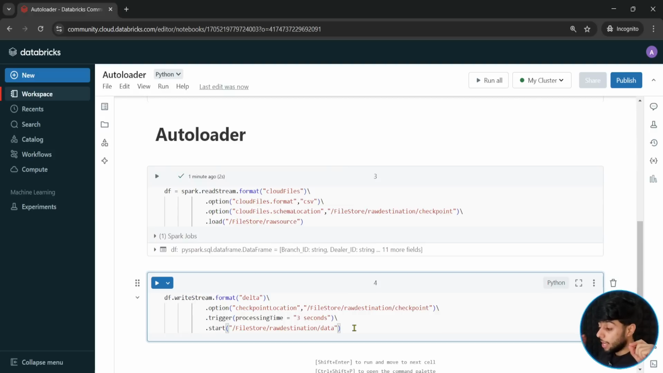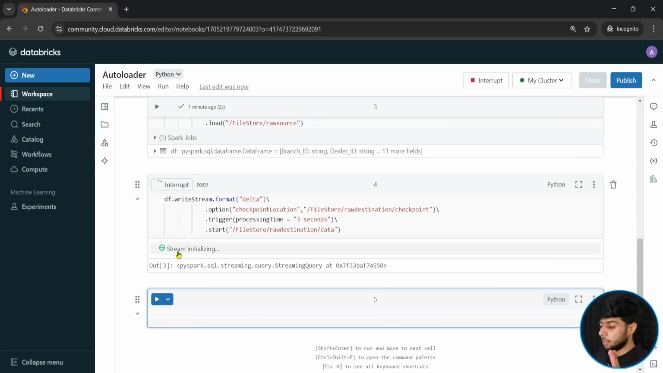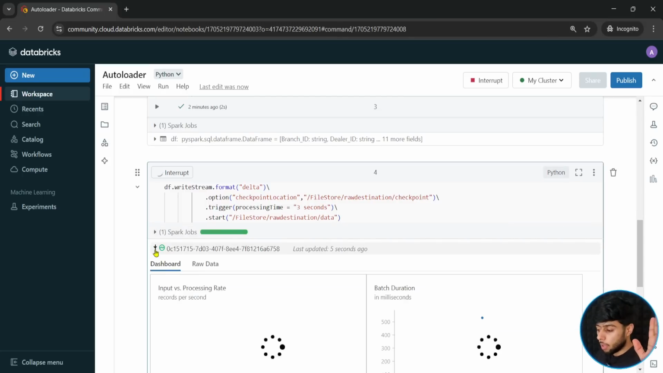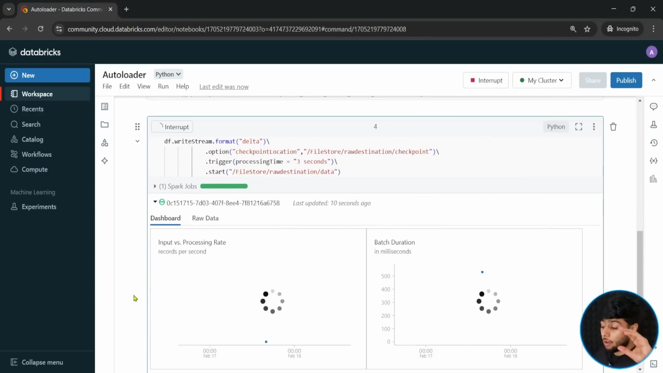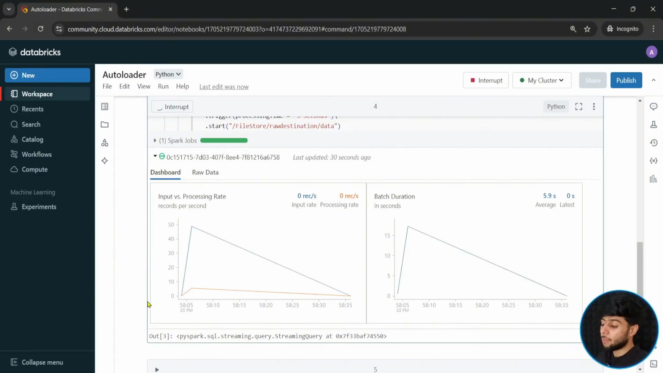Now when I run this cell, you will see the query will be initiated. See, streaming initialization. Now your streaming query is initialized. Let me click on this drop down. You will see the graph in real time. Data will be coming, it will be reading the data, and you will see the graph. Just hold on. Now you can see input rate 48.8 records per second and processing rate 5.5 records per second, and this is the graph that you can analyze.